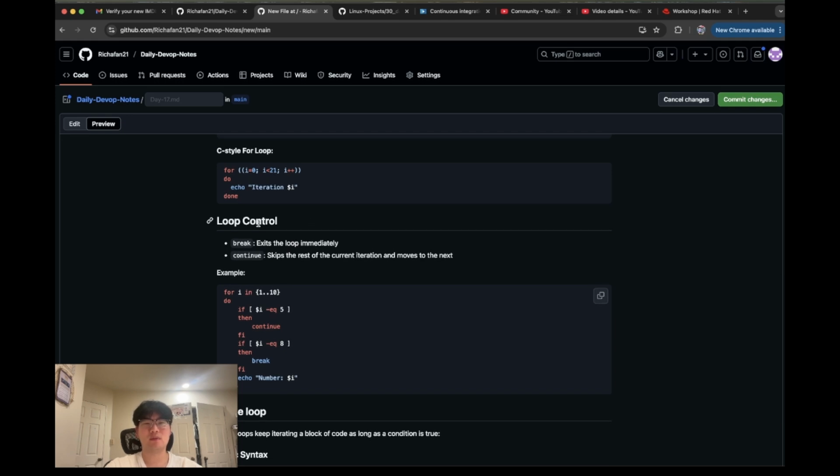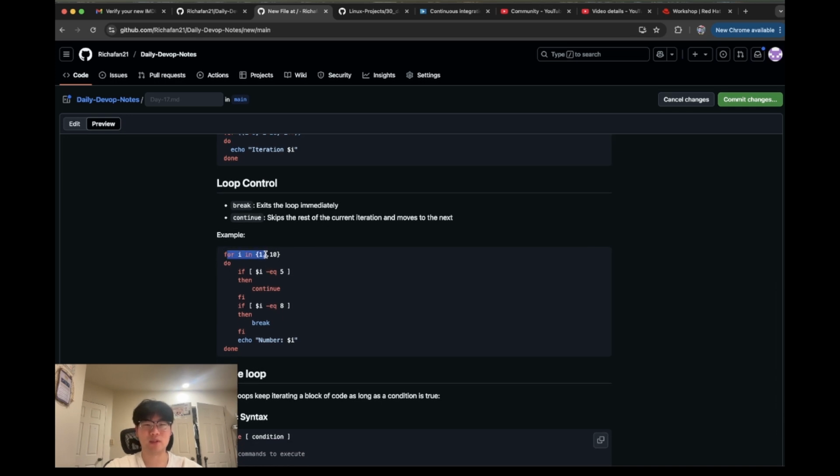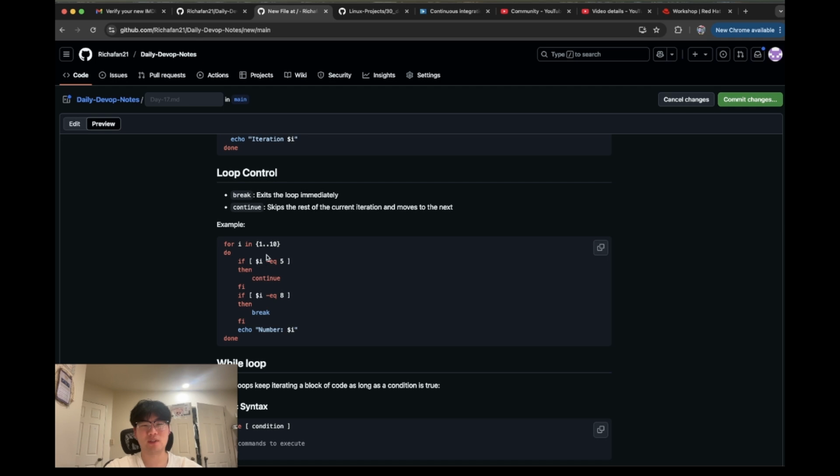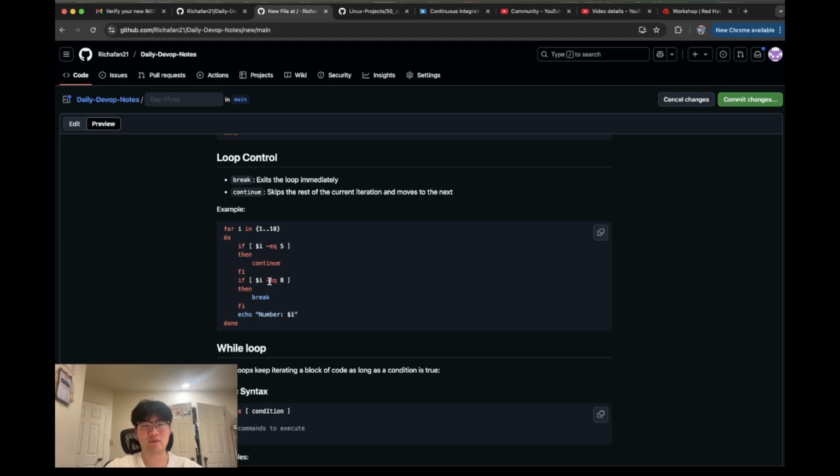Next thing you've got is loop control. There are two commands here, break and continue. Break exits the loop immediately, and continue skips the rest of the iteration. This is important when we have if statements going on within a loop. So for example, for I in 1 to 10, do, if the number is equal to 5, then we continue. But if the number is equal to 8, then we break.